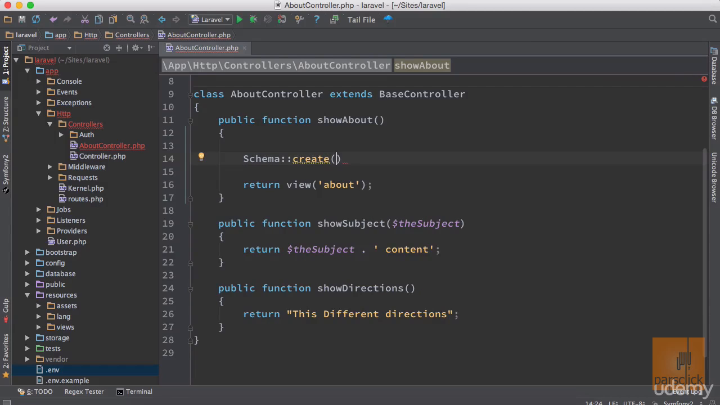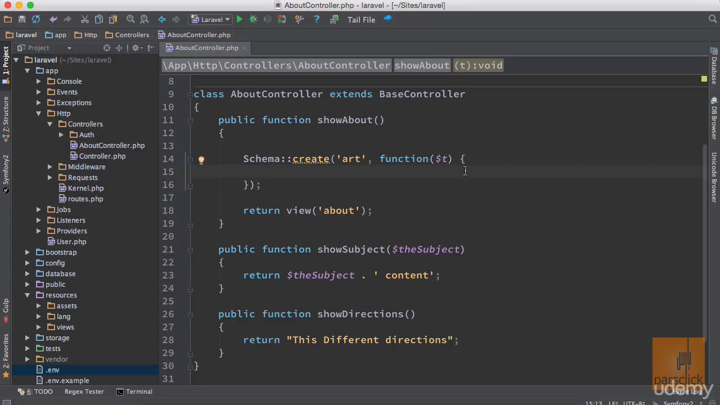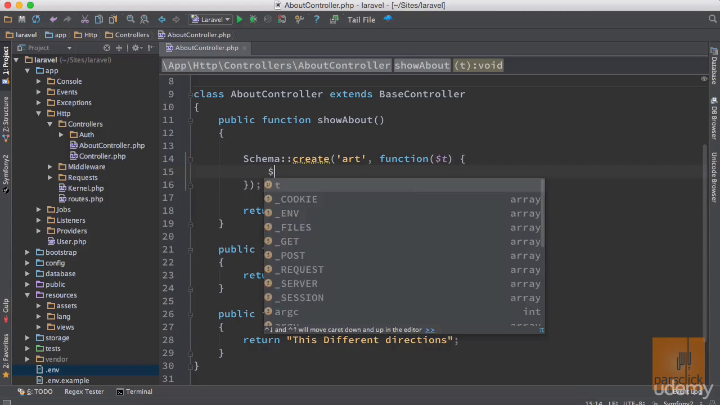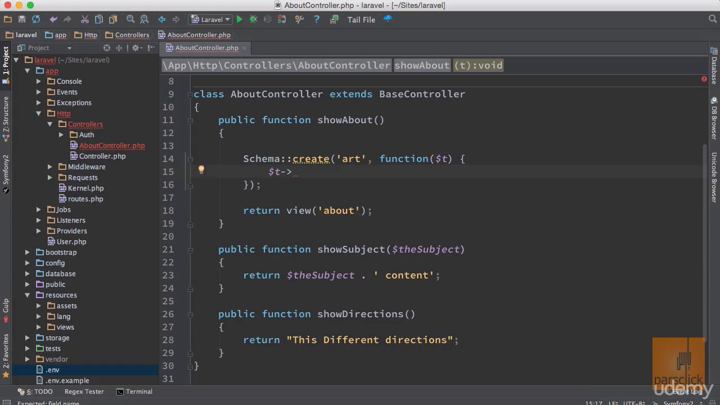Create will create a table for you with two arguments. The first one is the name of your table, which is art for me, and the second one is going to be your function closure. Inside the function closure, you pass in any variable referencing your table, and after that, open up curly braces. Inside the curly braces, the first thing you need to do is use this $t, and to create an auto increment ID, type $t->increments, and whatever your ID column name is. I'm just using id.